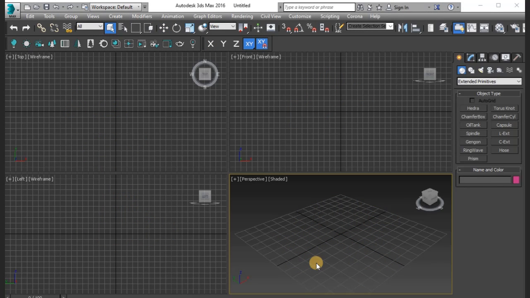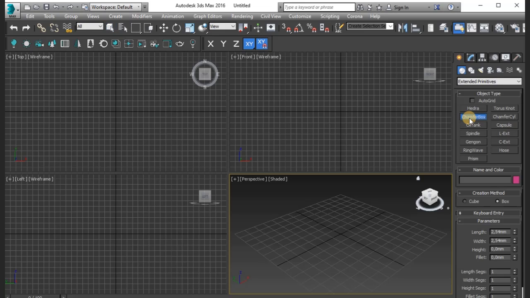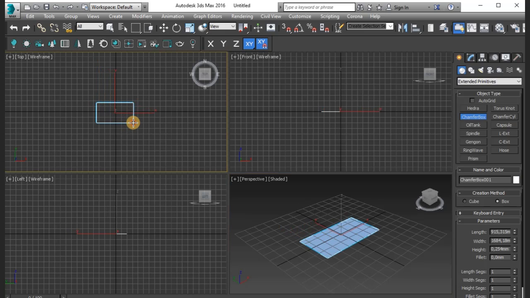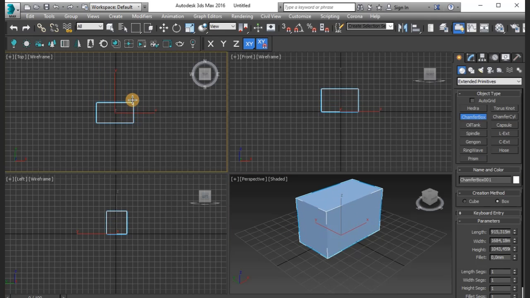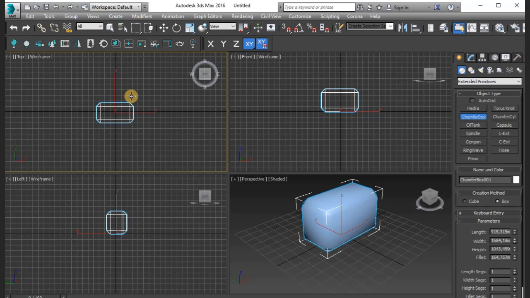Creating a chamfer box. A chamfer box is similar to a box in the standard primitives, with the only difference being that it has beveled or rounded edges. To create a chamfer box, activate the viewport and choose the Chamfer Box tool from the Object Type rollout. The name and color, creation method, keyboard entry, and parameters rollouts will be displayed as shown.